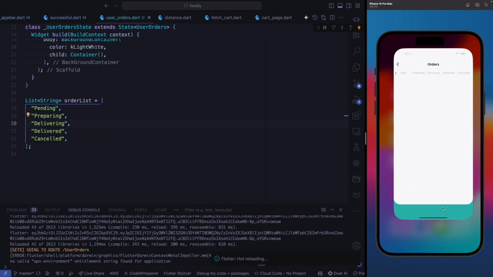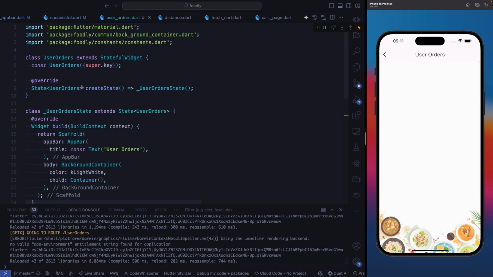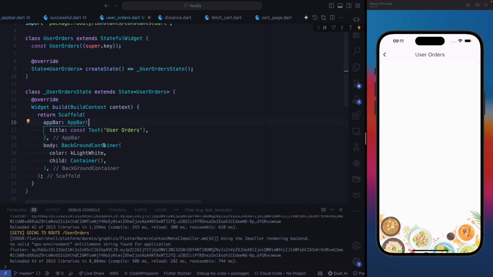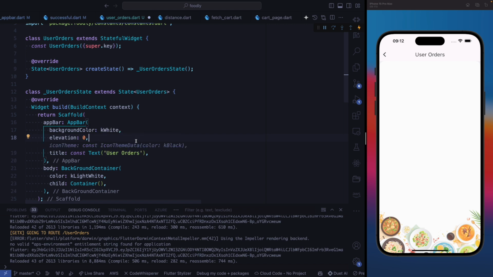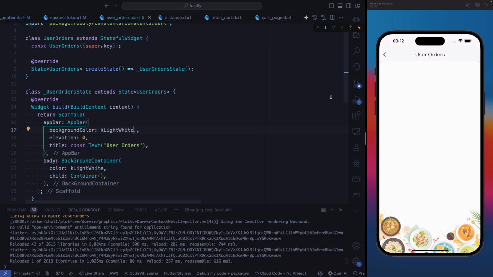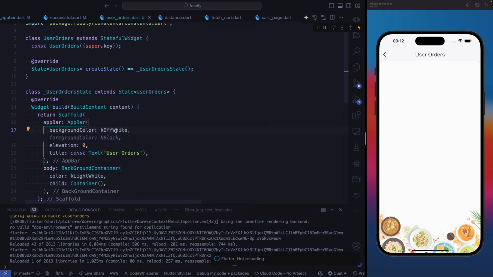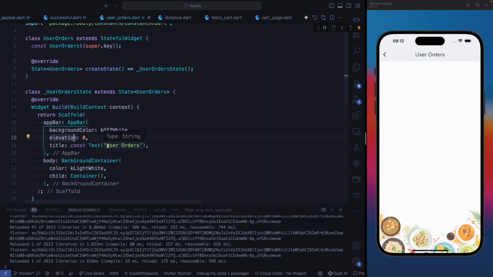So let's go back to this page. Let's change the color for the app bar. For elevation, we need to make it 0, but for our background color, let's go with K light white and see how it looks. Not bad, but bad. K off white. Okay, it should be K off white.